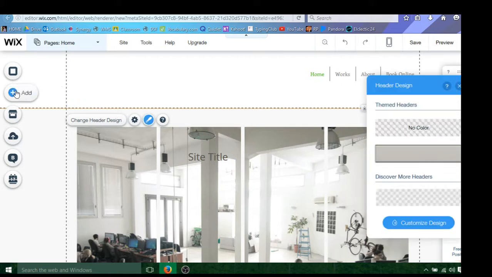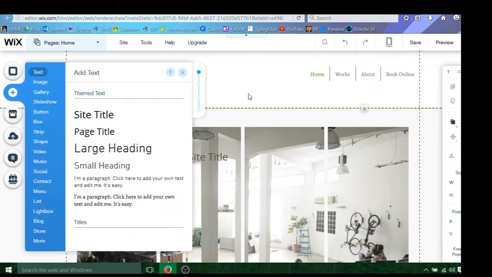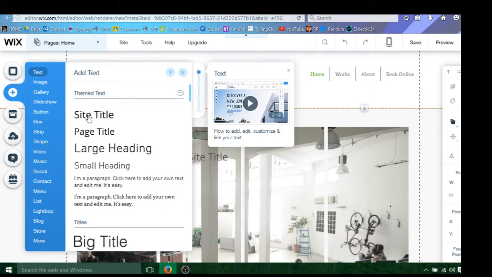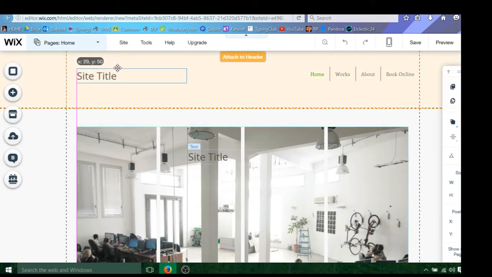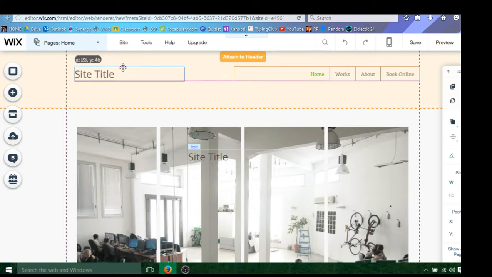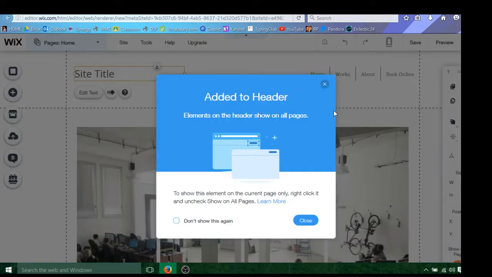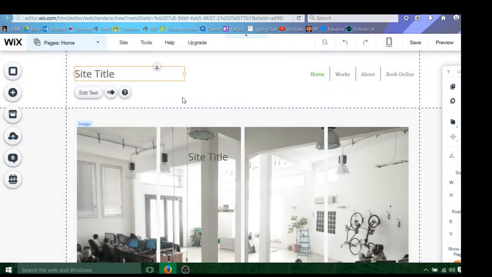Okay, so we're going to add site title. And that, oh, here it is right here. We're going to drag it up here. And notice those lines there. When I see that purple line, it tells me it's aligned to the top of what's on the right over here. And I can actually change the shape of the box if I need to.